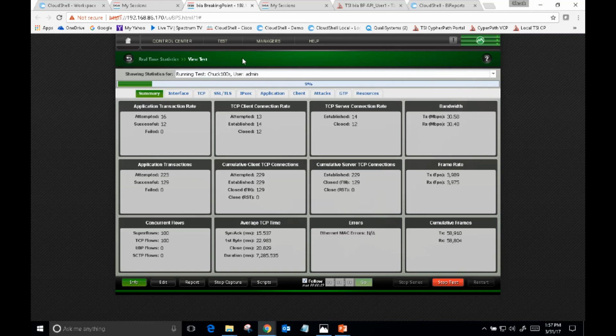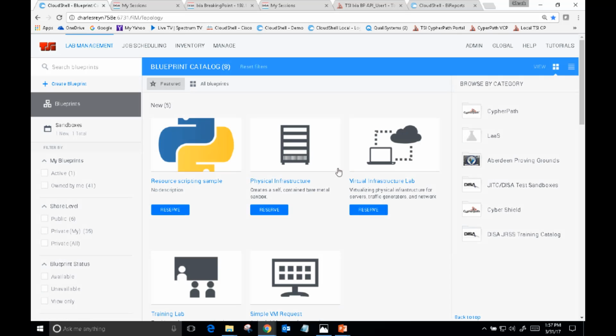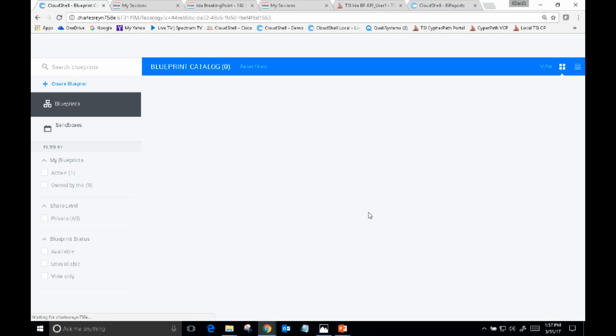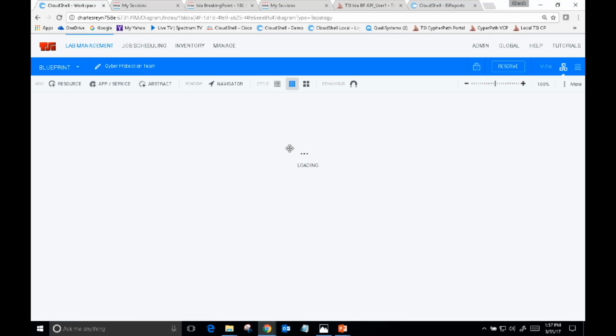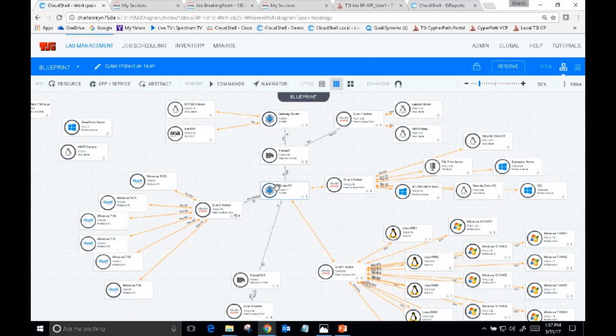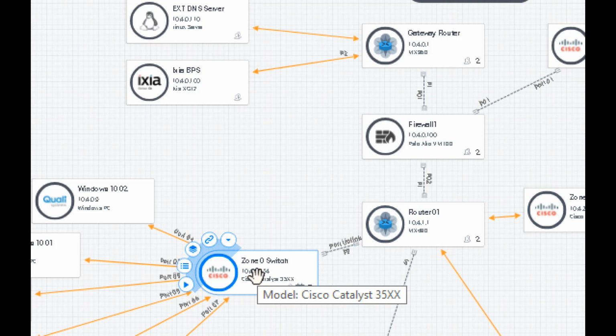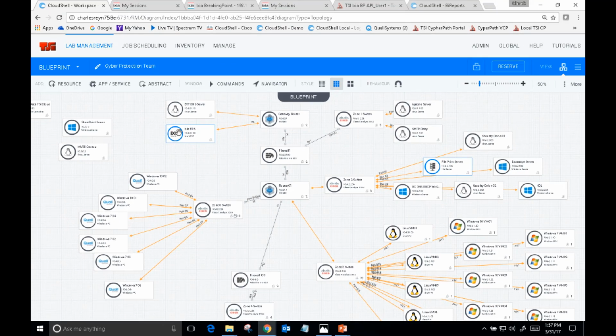If I switch back to our Cloud Shell environment and go back to our catalogs, I can bring up this particular environment, and we can see that all of the devices that were in our diagram are now here inside of our blueprint. Note the Zone 0 switch is here as well. Zones 2, 3, 4, firewalls, machines, quite a number of things are available here in this environment, as well as Breaking Point.